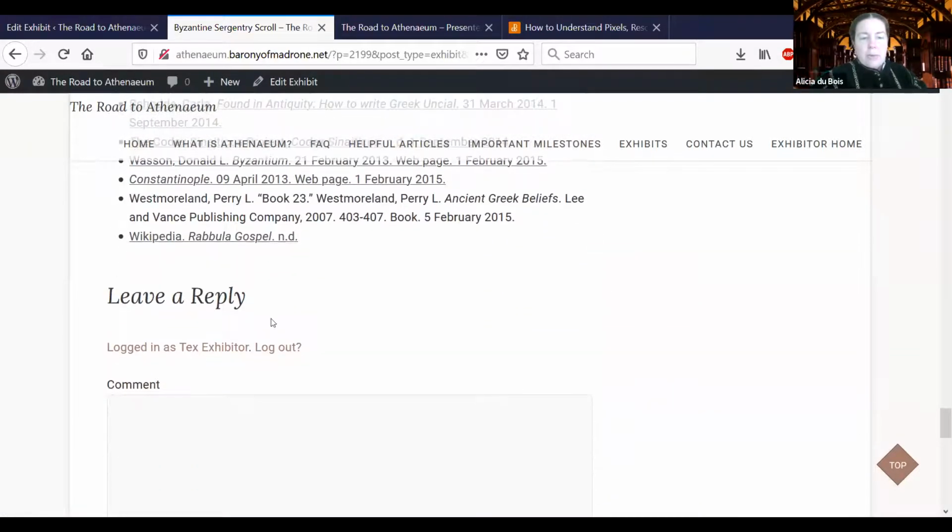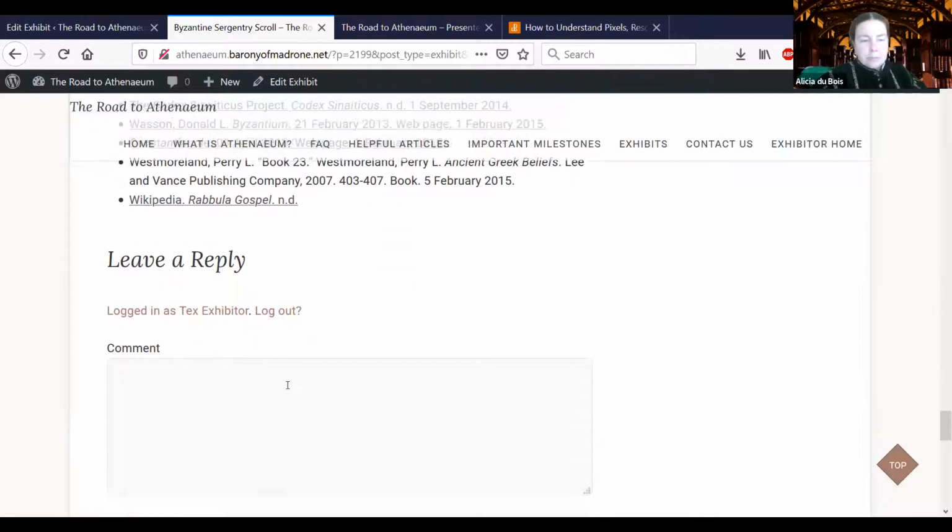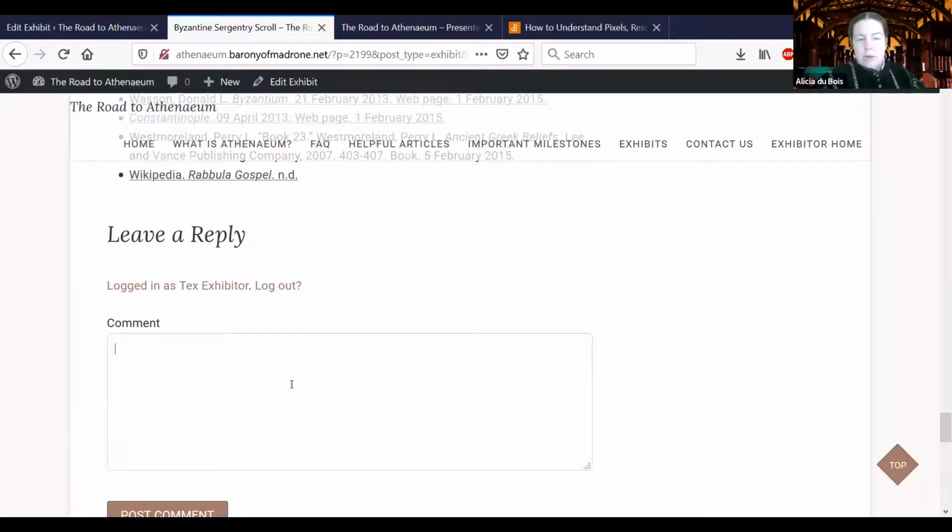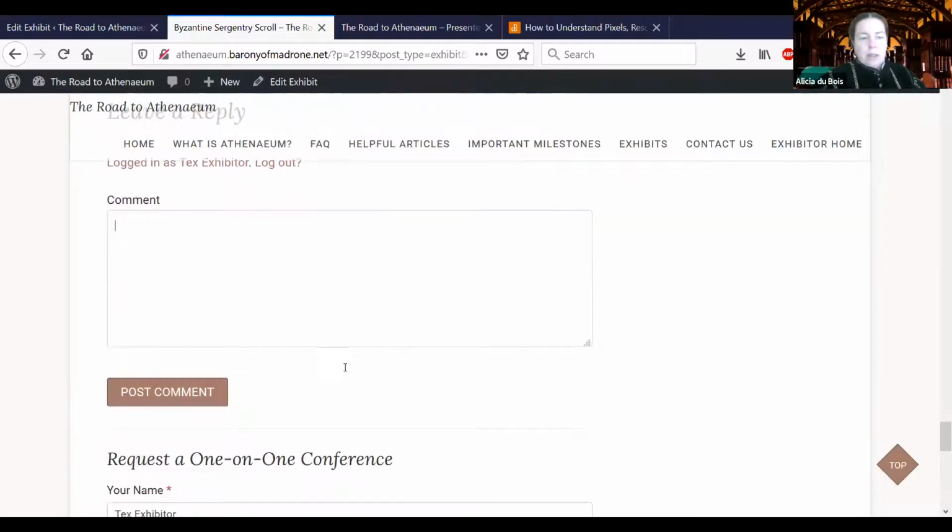At the bottom of every page, this is another section you won't be able to edit, it just gets added automatically. There's this leave a reply where people can leave comments on your page. These comments will be moderated by the admins of the site so that there won't be any spam and there won't be anything rude or inappropriate written here.